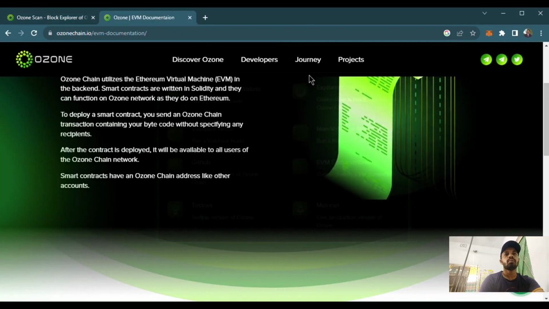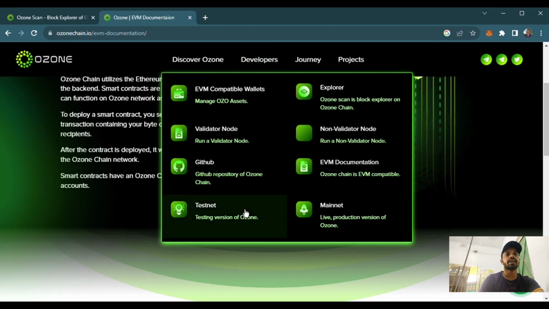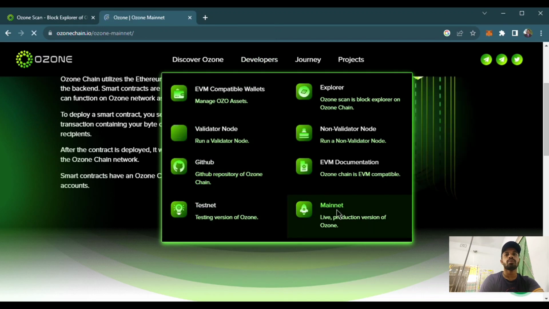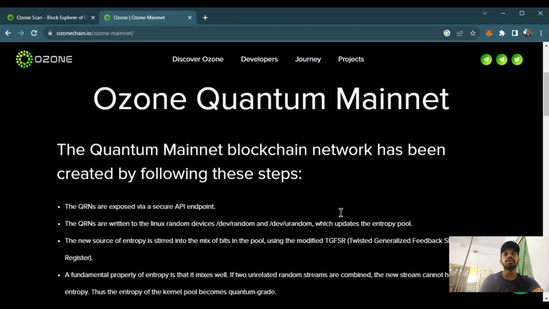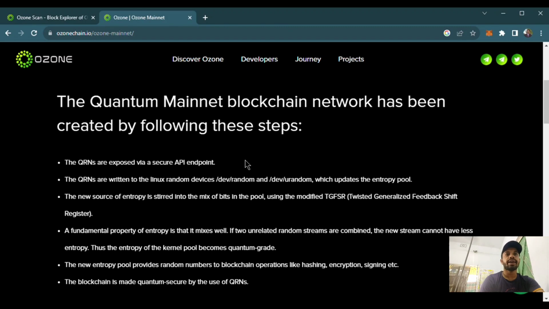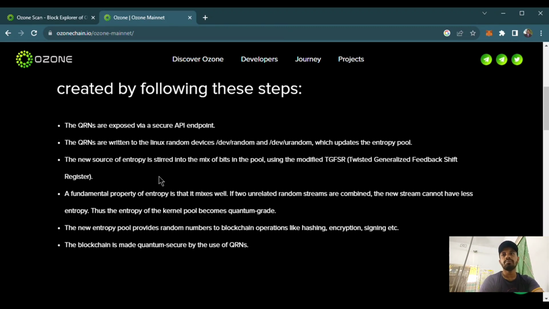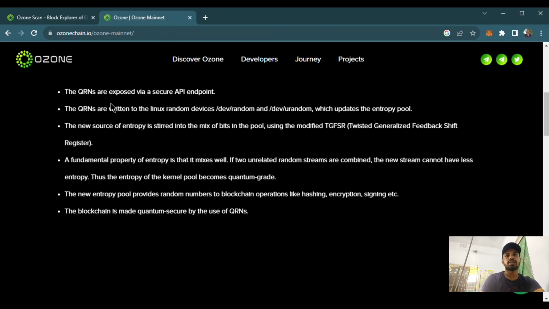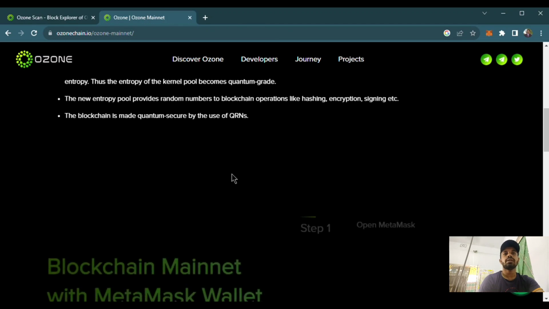the testnet and mainnet. Here is the mainnet, live and the production version. The Ozone Chain mainnet, the quantum mainnet blockchain network, has been created by following these steps. Here are all the steps. The QRNs are exposed as a secure API engine. You can check all of their steps.